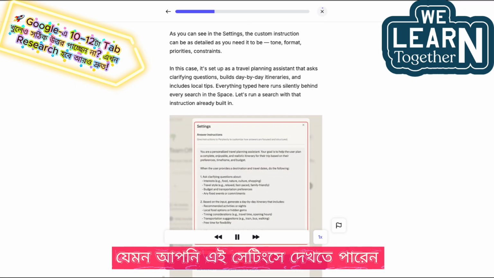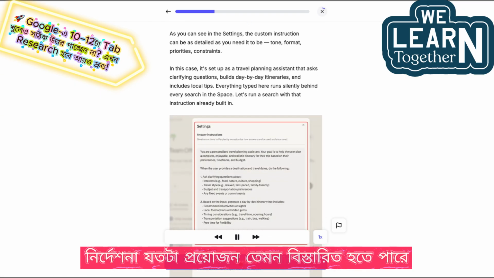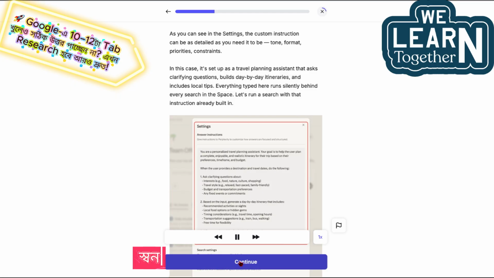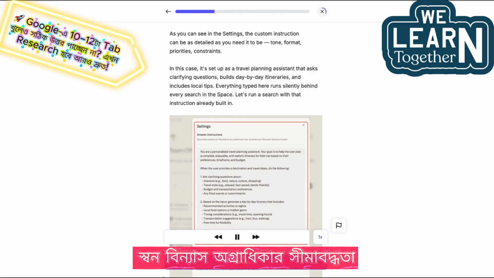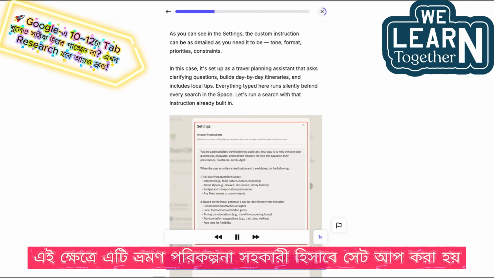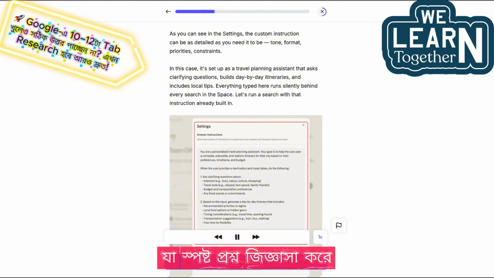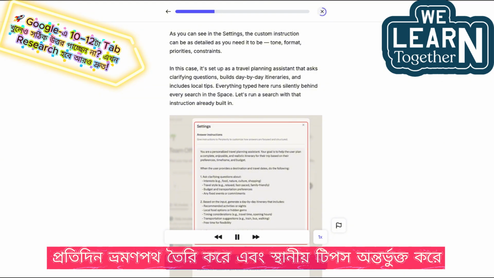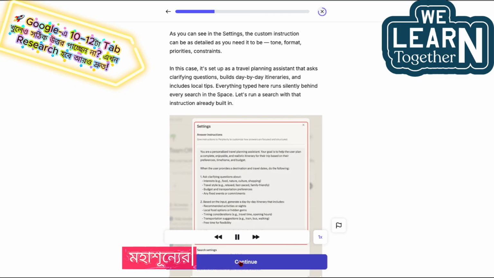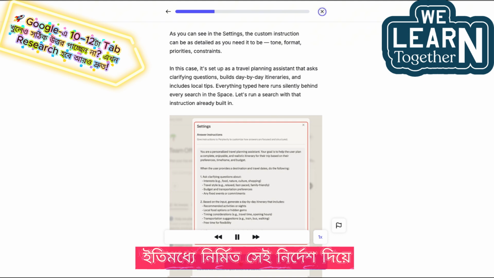As you can see in these settings, the custom instruction can be as detailed as you need it to be. Tone, format, priorities, constraints. In this case, it's set up as a travel planning assistant that asks clarifying questions, builds day-by-day itineraries, and includes local tips. Everything typed here runs silently behind every search in the space. Let's run a search with that instruction already built in.